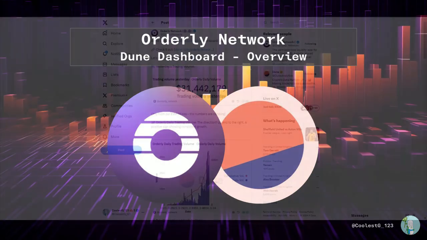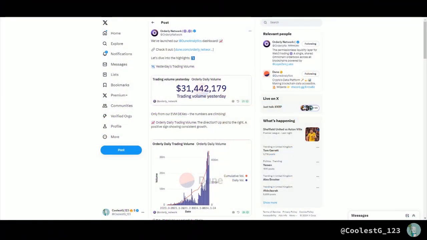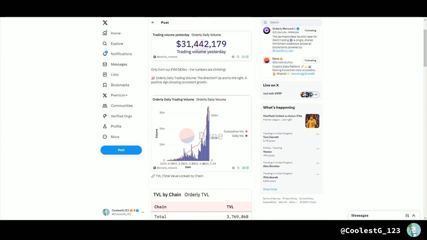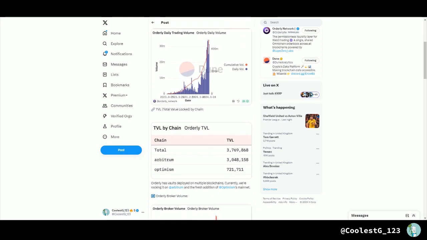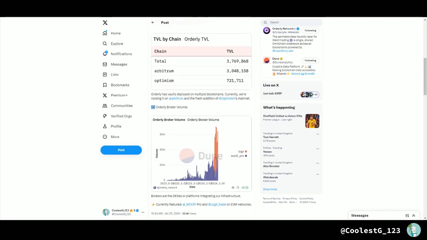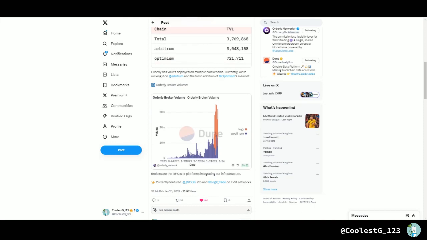GM everybody, today I wanted to jump on to give a bit of an overview of the new Dune dashboard that has just been released by Orderly Network, and also just introduce you to Dune because some people may not have used it before. But basically, as you can see from the official tweet here from Orderly, they've made some reports that show you what the volume is, cumulative volume, what is the amount locked in specific vaults.